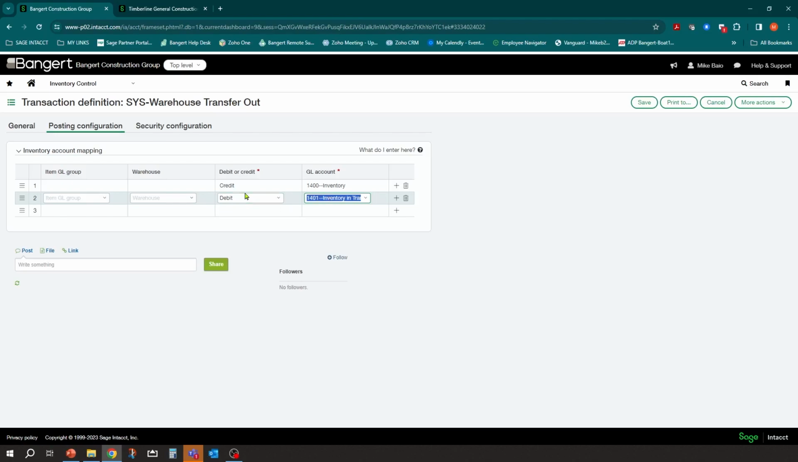Okay, because then what's going to happen is on the other side of the entry, it's going to debit the inventory and then credit the inventory transaction account.